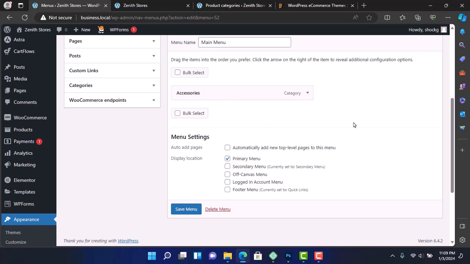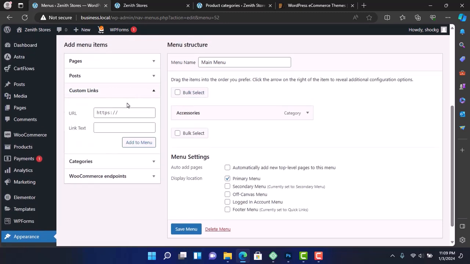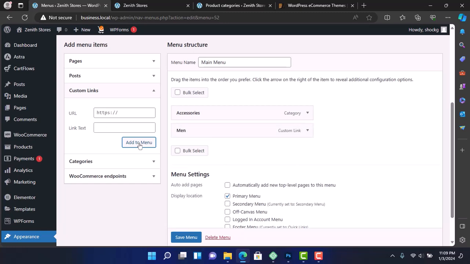Okay, so now I'm going to create a custom link. So click on this drop down, and I'm going to put a hash symbol so that it's not going to be clickable. So hash, I'm going to call this men, and right here the link label is going to be men. So I'll add that to menu, and I'll equally do the same for women and women. Add that to menu.